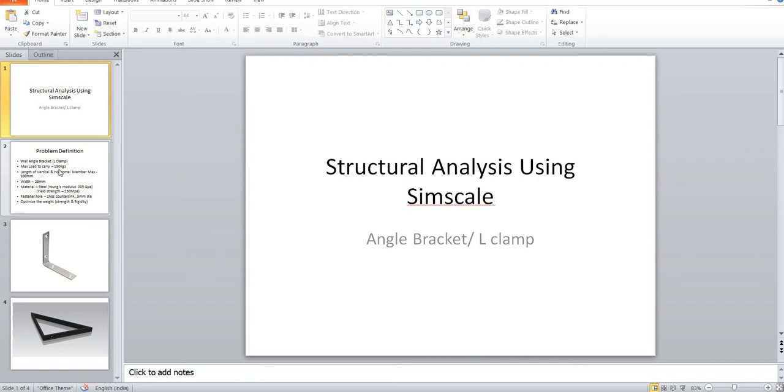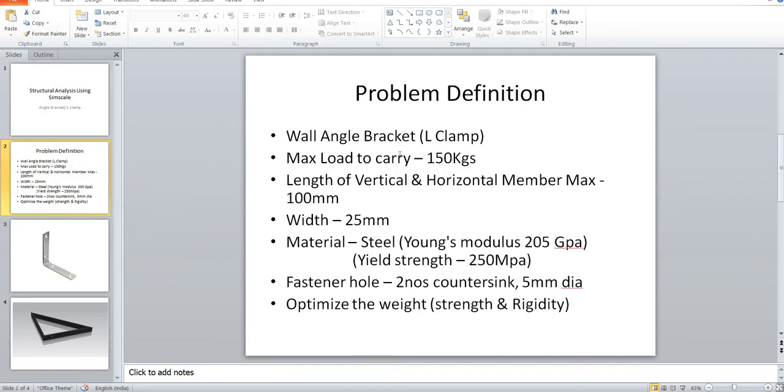In this video, we are going to solve a structural problem. We are taking an angle bracket. You can say it as an angle bracket or an L clamp. The problem definition is it's an angle bracket which is supposed to carry a maximum load of 150 kilogram. Its horizontal and vertical members are equal, and the maximum length will be 100 mm. Width of the L clamp is 25 mm. The material we are going to use is steel. The parameters, Young's modulus, yield strength are given here.